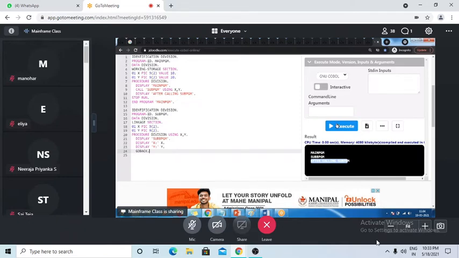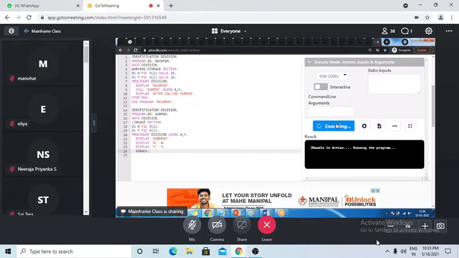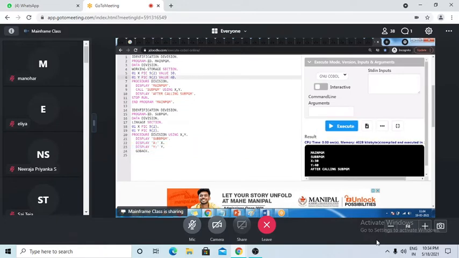Now what happens? See, I'm executing this. You will see the values passed from the main program are getting displayed in the subprogram. Let's suppose I modify these values, say to 30 and 40, the same values will be carried forward to the subprogram. Hope you are understanding, guys. Any questions?